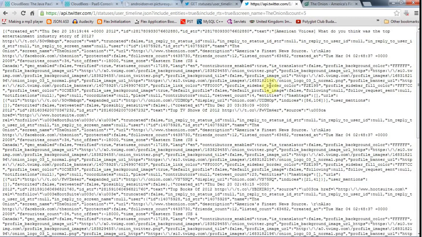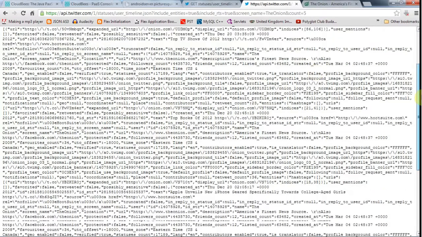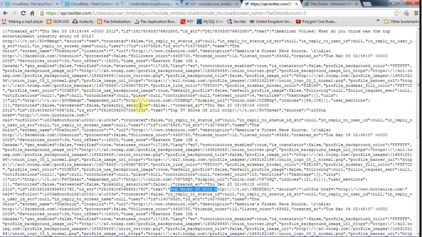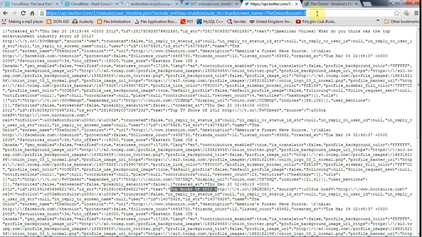If you look in amongst this huge wad of data, you can pick out stuff that looks kind of interesting. Here's some text: top books of 2012, and no doubt those are probably joke books or something, I don't know. And this is a thankless task. So let's just copy this URL.